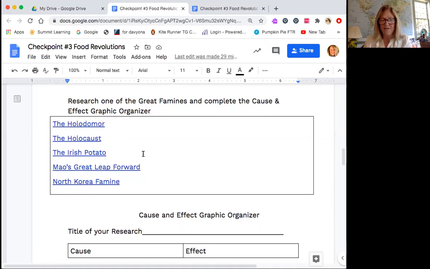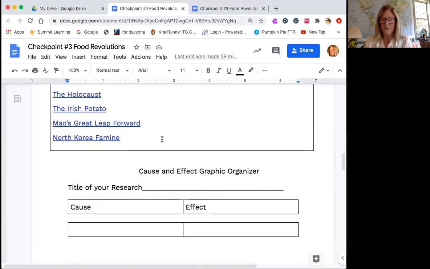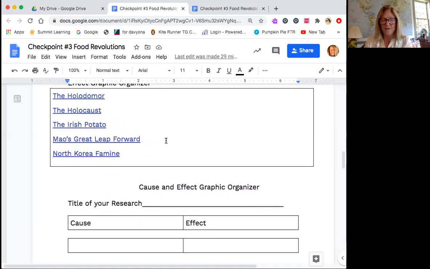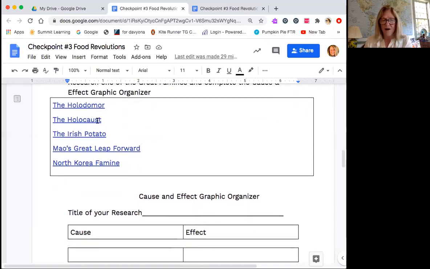The Irish potato famine, another form of genocide through famine. Mao's Great Leap Forward. This is Mao Zedong in China, where we're not sure of the numbers there. We're thinking 50 million people were deliberately starved to death. And the North Korea famine, which is pretty horrendous. All of them are horrendous, and all of them are going to be researched.